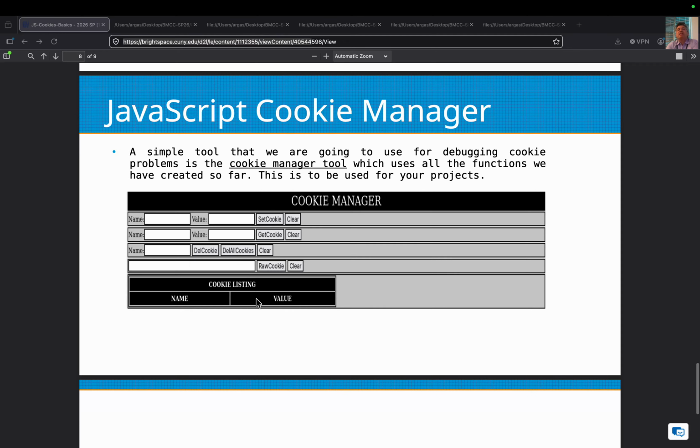Okay, so here is one of the tools that we're going to use. This will be our database interface, and we're actually going to use it to debug your projects. This could be called the cookie manager.